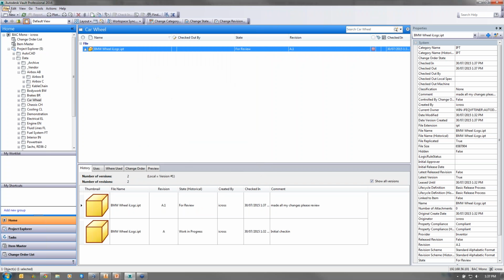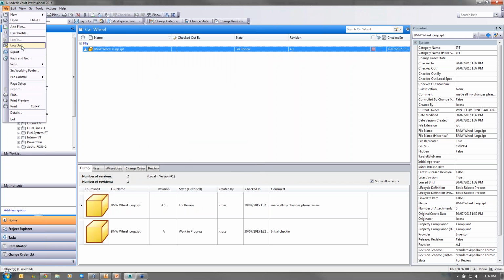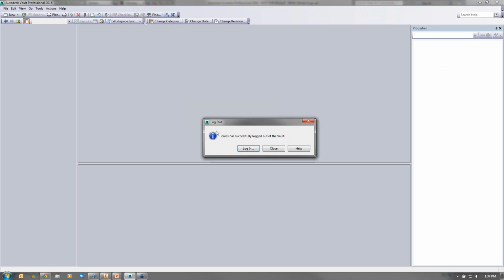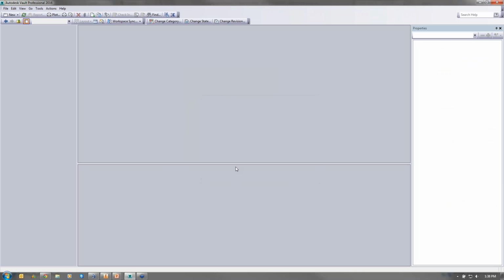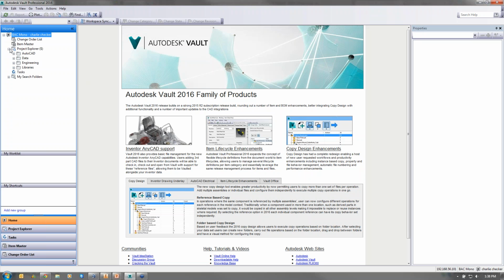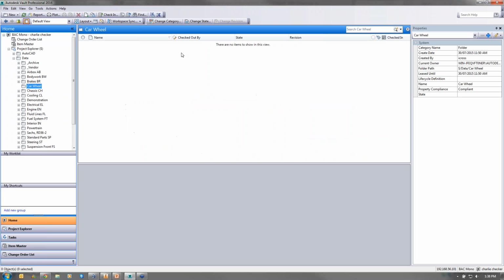As I showed you before, I restricted some people from seeing the file at this point in time. So if I log back in as my Charlie checker, he should not have access to this file. So if he comes into here and goes to data, car wheel, in here, can't see anything. He's not allowed to see that file.